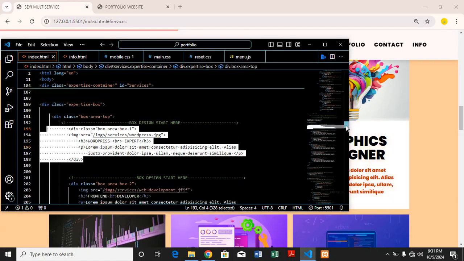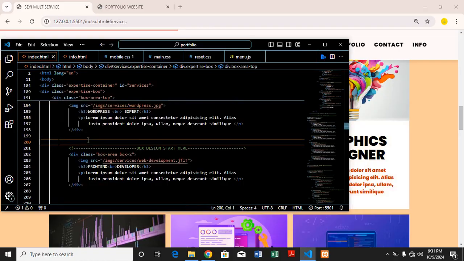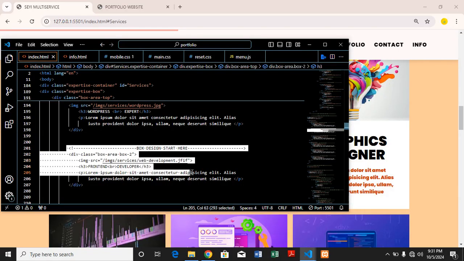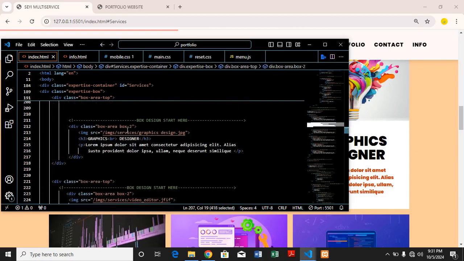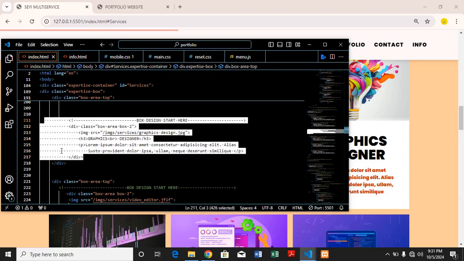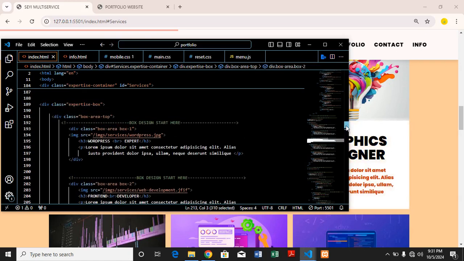And the same thing, we are going to duplicate this one also. We duplicate it into 3 rather. This is the second one, and this is the third one. After this one, now this is the third one. Then we close our box area top. This box area top, we close it at the bottom.